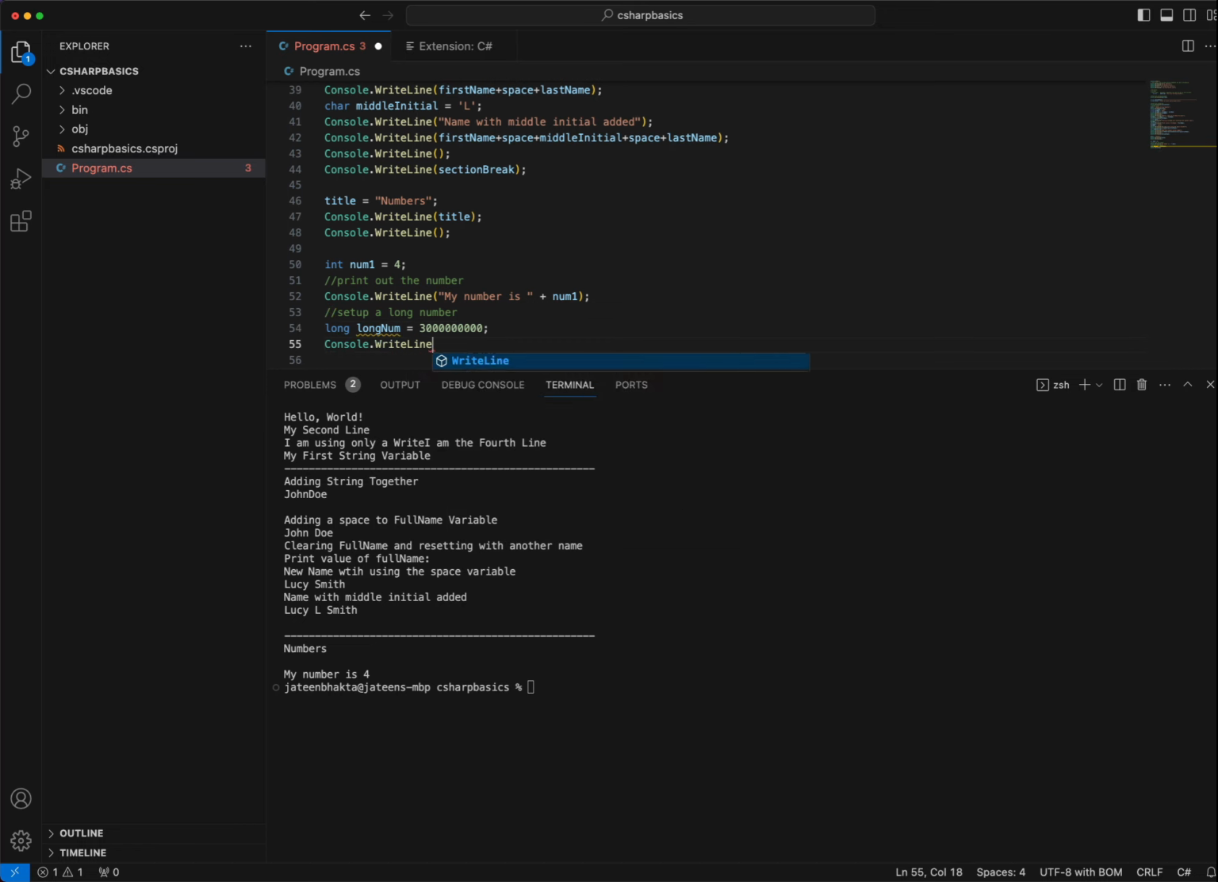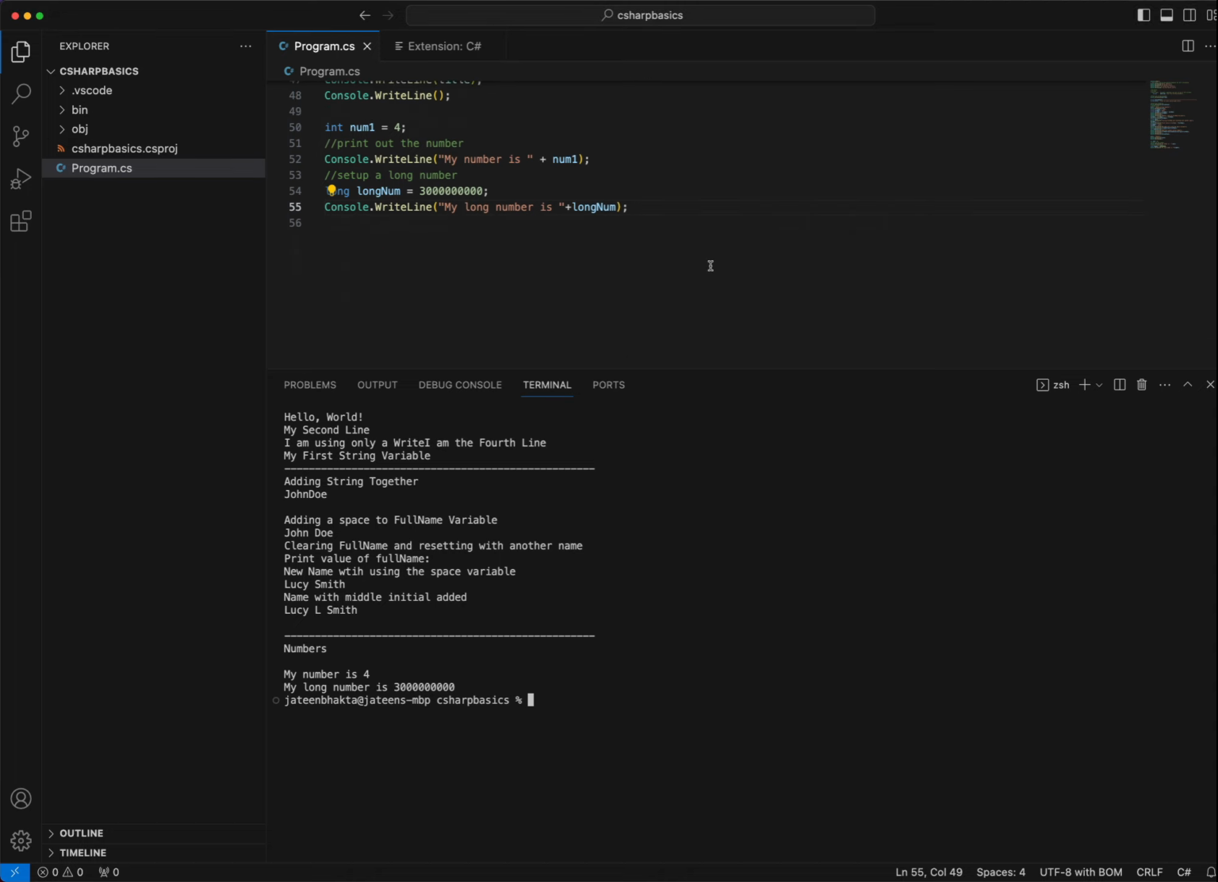Console.WriteLine, and my long number is longNum. All right, there you go. Now, hopefully I did enough zeros, or is it 3 trillion I need to do? One, two, three. What? Well, we'll know in a second. Let's go ahead and just test that out real quick.